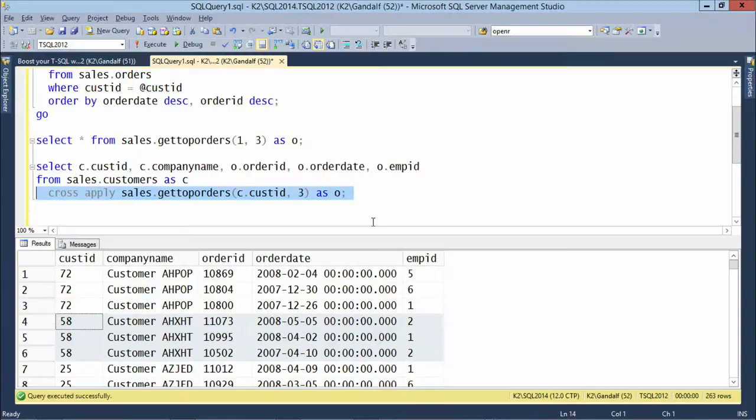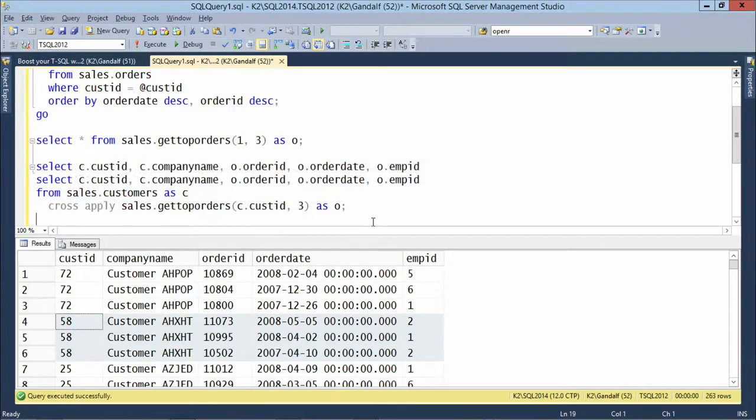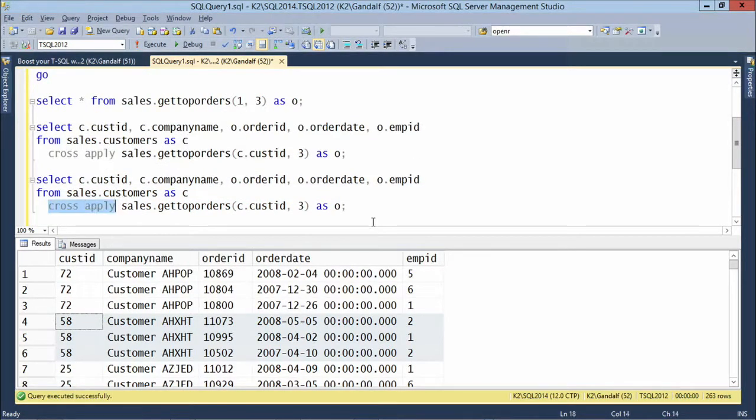You would write it in a similar manner? So yeah, if we were to write it in ANSI standard, essentially this would just say LATERAL instead of... So something like this, cross join lateral? Yes. So basically it's considered like a table operator, and that's how it would look.